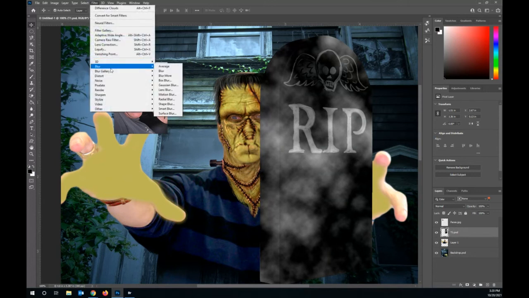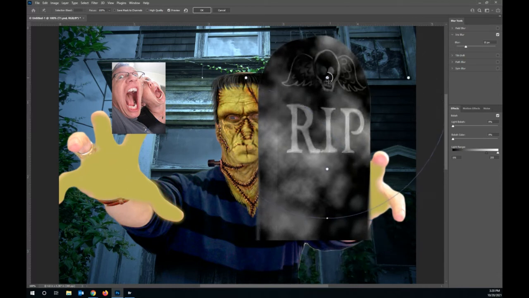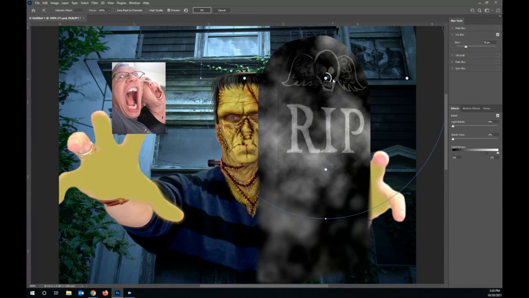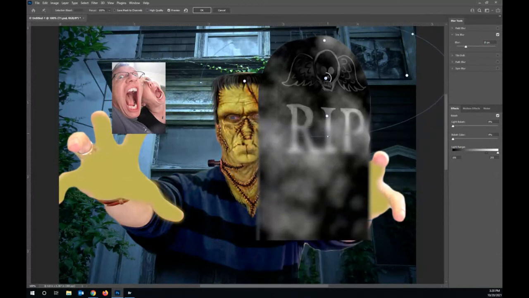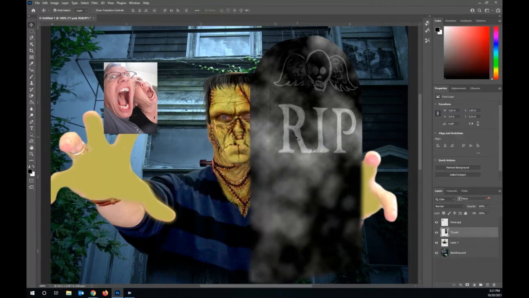I can also add more than one filter to this. So in this case, I'm going to go to blur gallery, and I'm going to choose the iris blur. Okay, so in here, I can adjust this. So I'm going to drag this pin up to the top. Now I can adjust this, dragging this in different directions. And we'll drag it in some. So again, it's something that you can play with and explore your artistic freedom. We'll click OK.